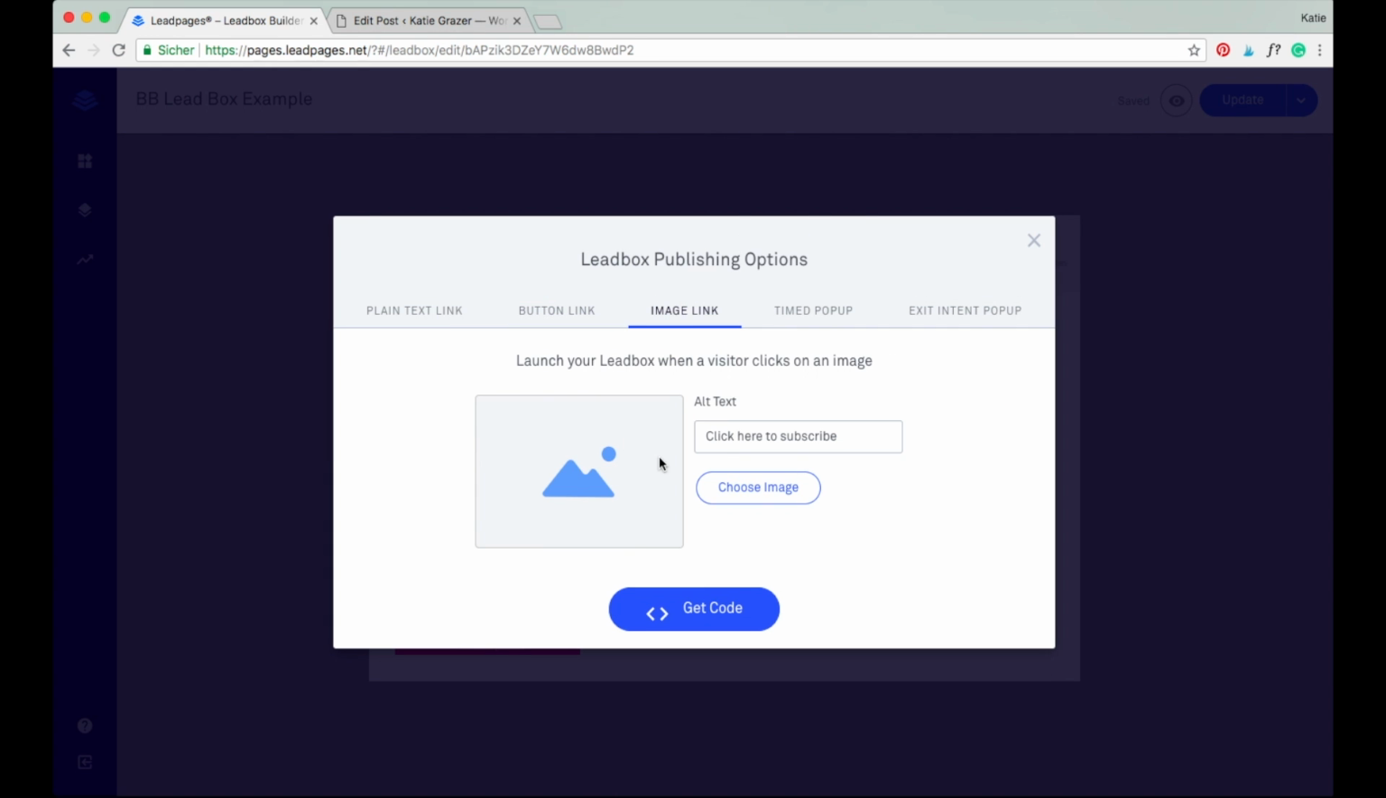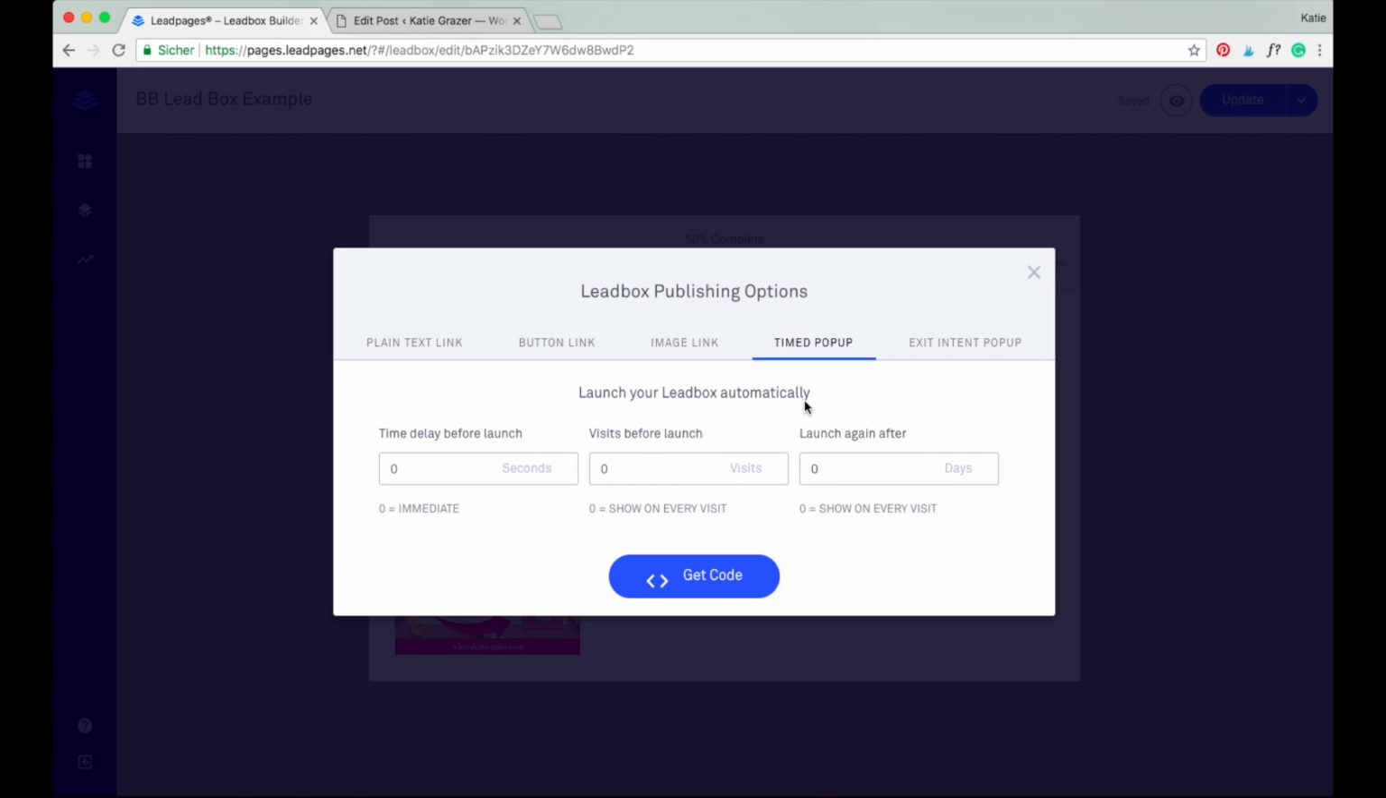You could also include an image, and once someone presses the image of, for example, that freebie, a lead box would pop up and they could subscribe there. You could also do a timed pop-up, so maybe after someone has been on your blog for 5 minutes, you could show a timed pop-up where they could subscribe. Or you could even do a lead box when visitors are about to leave your page, and before they leave, this pop-up comes up.